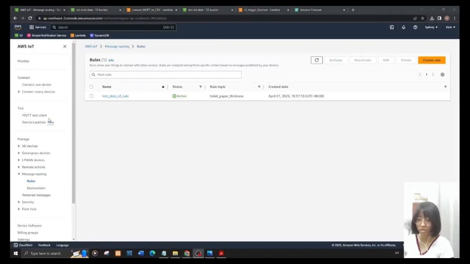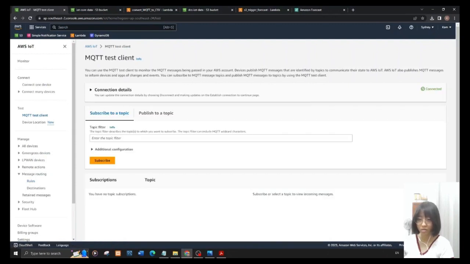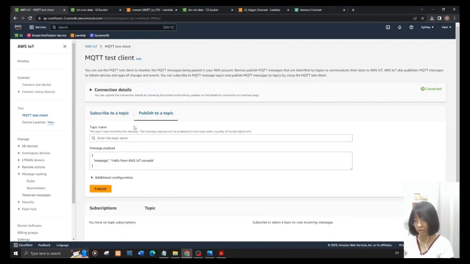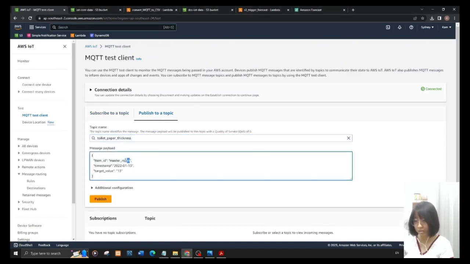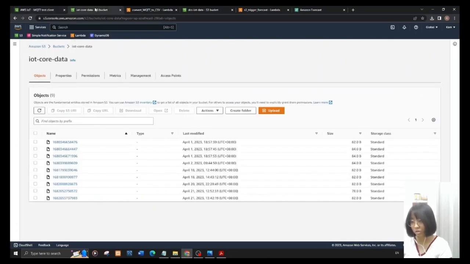We'll go to the MQTT test client to test it out. First, we need to key in the right topic. So click on publish, key in the right topic name, and we assume that this message is published by the sensor. The sensor is in the master room toilet, with the timestamp, and now it detects the toilet paper is 13 millimeters left. Okay, click on publish, and the action will be triggered.